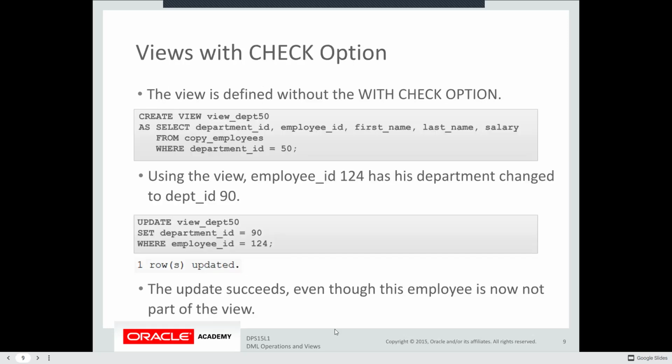The view is defined without the with check option here. So basically, it will check to make sure it's in alignment. That's essentially what the check option is, to make sure you're not changing the integrity of the data. So this is defined without the check option, and you can change, like, this department.